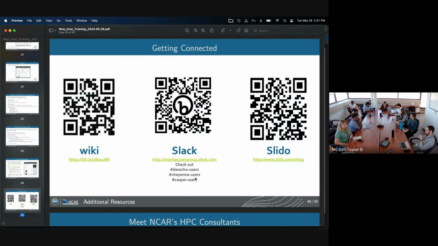So here are some links to a few other resources. There's the NCAR HPC user group Slack channel, which we monitor. And if you have a problem and you just want to reach out via Slack, that's a really good resource that we monitor all the time.